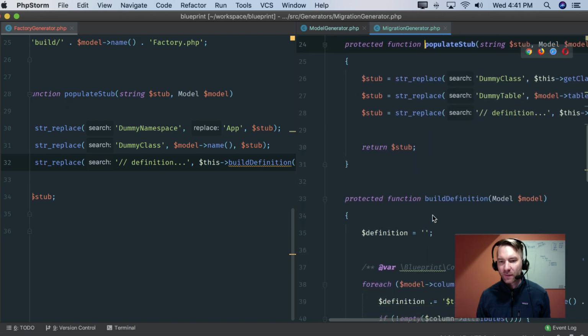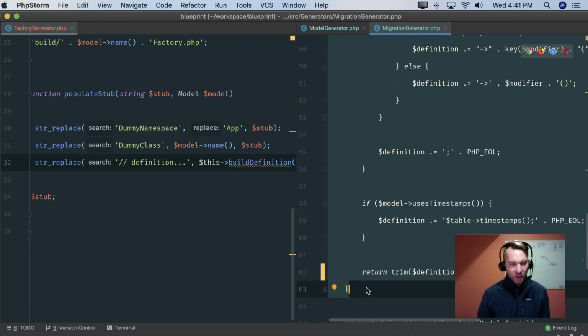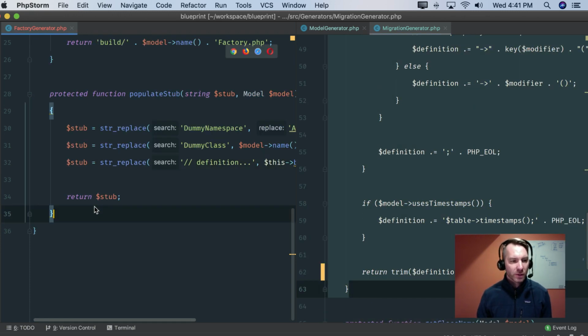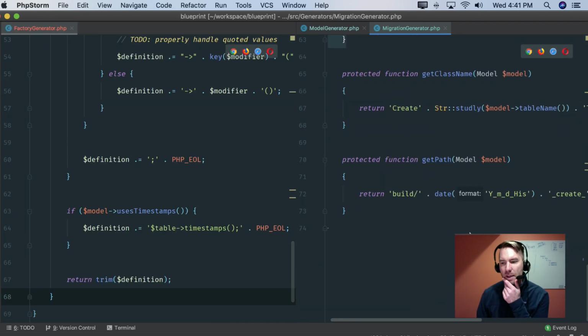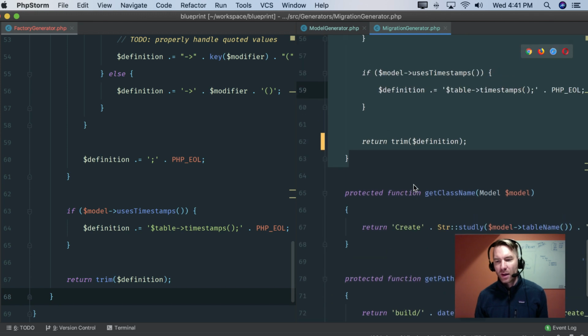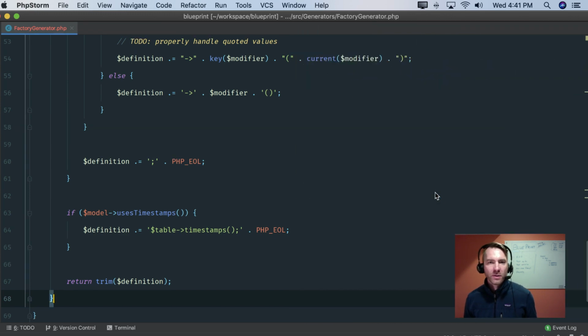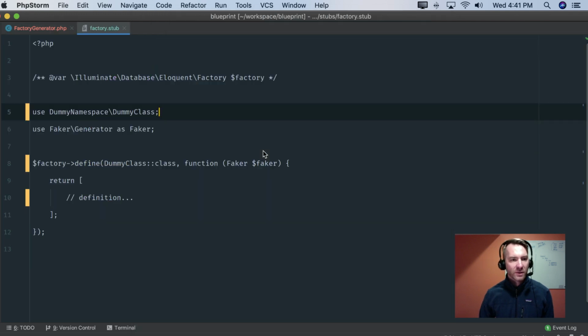Yeah, we have this build definition, and this is going to loop over these. So I think this is probably going to be a better start. So let me borrow this. And I think from here, I'm not going to worry about doing anything else with this. I don't think we need any more path. I don't think we need the class name. That's something else. So let's close this down and let's take a look at this factory stub.